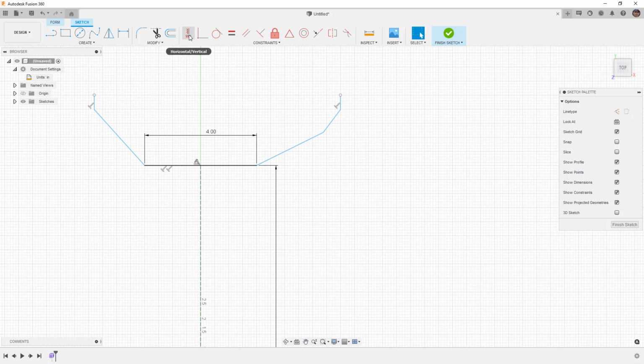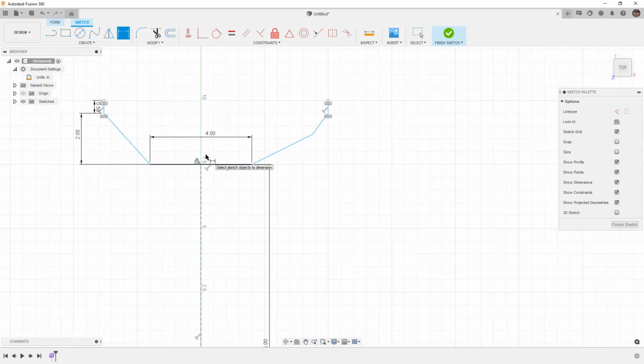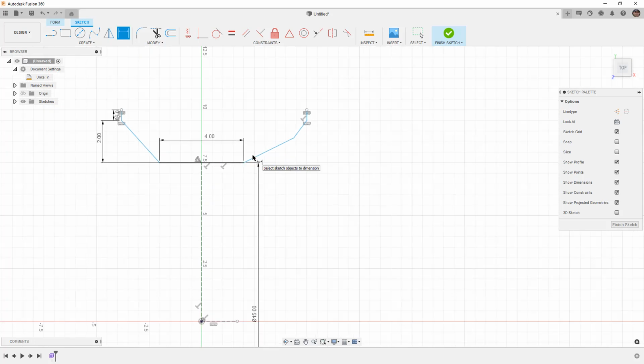Then I'm going to add some constraints. I'm going to make these points horizontal. I'm going to make these ones horizontal. And then I'm going to add some dimensions. So we'll make this section here 1/2 inch. We are going to put that vertex 2 inches above our 15, so this actually will end up making like a 20-inch rim. Again, it's fine. It doesn't really matter. We're just looking at technique here.